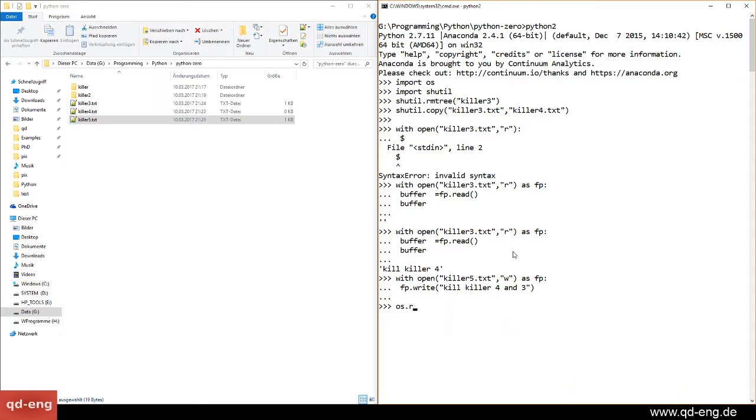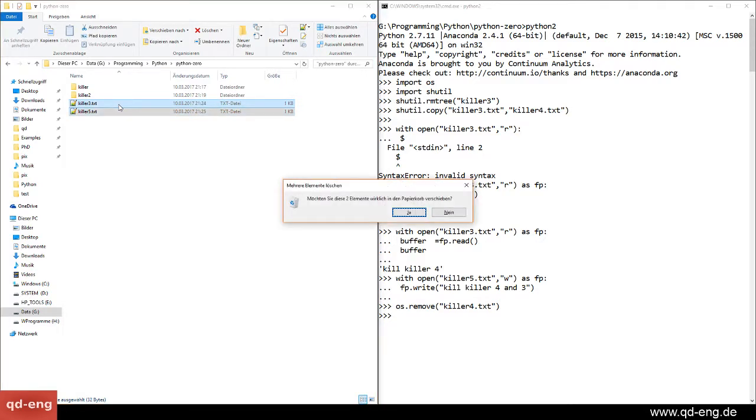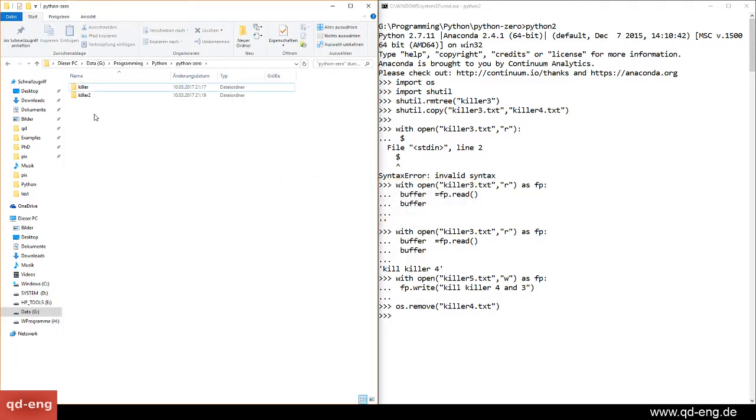You can also remove them again with the OS module. Simply do os.remove and let's kill killer 4. Yeah, and here he's gone. He was shot. Maybe by those two. They're pretty mean today. We must be very, very careful. So I deleted the files just here.